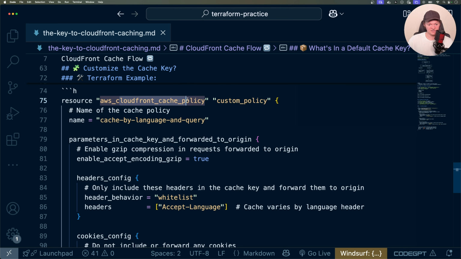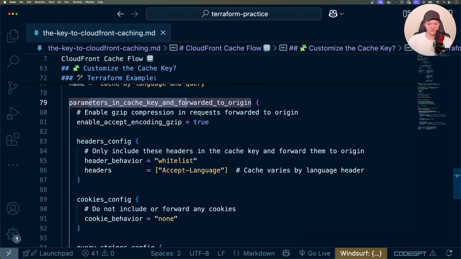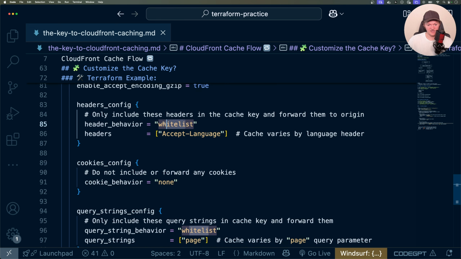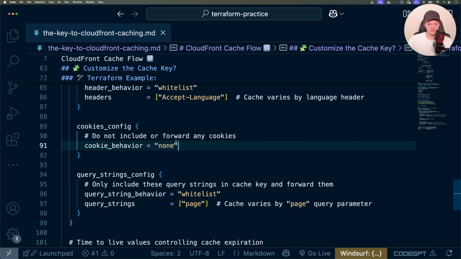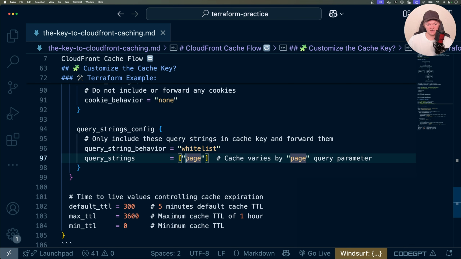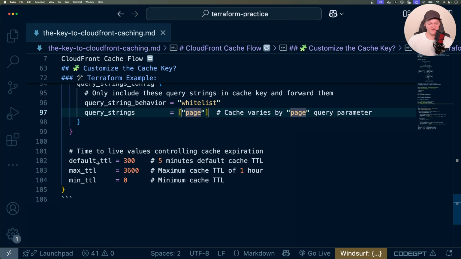So you have the aws_cloudfront_cache_policy resource, just give it a name. And then in here, in what is forwarded to the origin, which basically means your origin, so S3 bucket, whatever you're using, you have a headers configuration, so you can see the headers you set, and this would be a whitelist. You have cookies, so which cookies to include. Then you have query strings, so only include these ones. So we'd have page, so whatever's served up, the cache would be different based off the page query. And then you can just set some TTL for cache expiration.